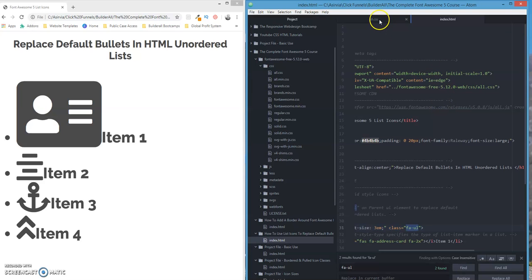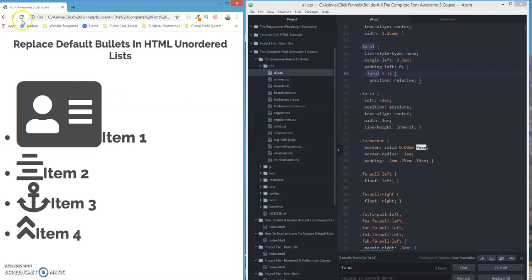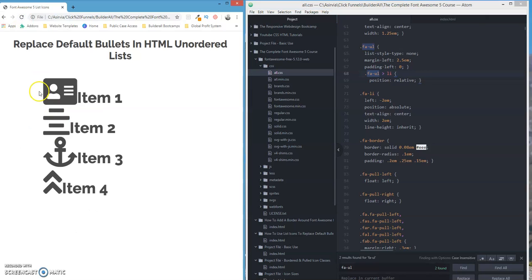So let's go over here. Okay, and here's the class. Here is where we style anything that we use with this. And basically what I'm doing is I'm using a property list-style-type, and I'm setting the value of it to none. So that's how you get rid of these bullets. So once I refresh this, you'll see what happens. It gets rid of those default bullets.